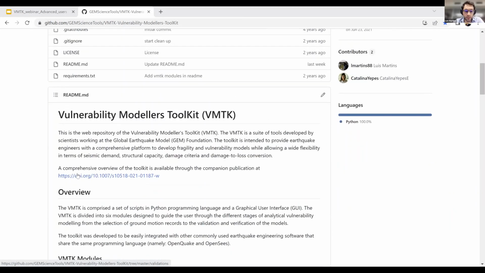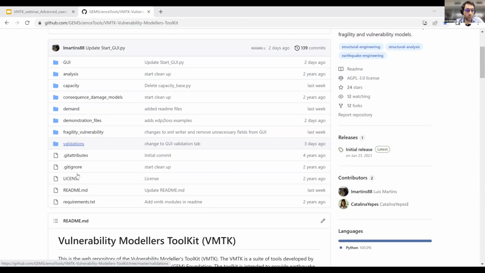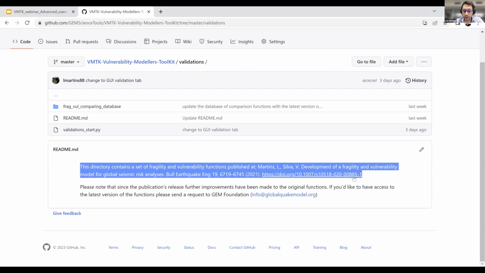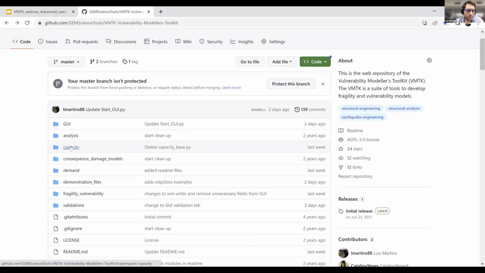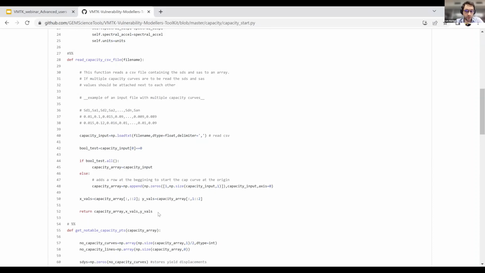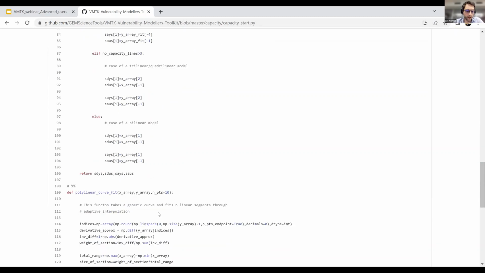For example, the readmes are very useful. You'll have their information on where the data came from and how it has been implemented. For example, here in the validations, you can see that the functions have been collected from this publication. But the main structure of the repository is very similar to the graphical user interface and is separated in folders. Starting with, for example, capacity, you'll see here a collection of functions that are actually used in the vulnerability models toolkit, or something that will be very useful for you in the case of you wanting to use the Python scripting capabilities.